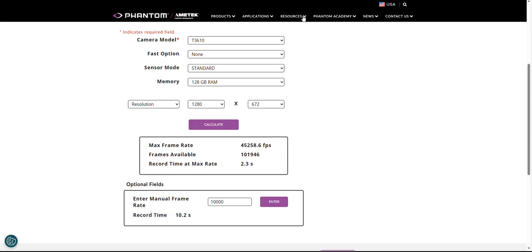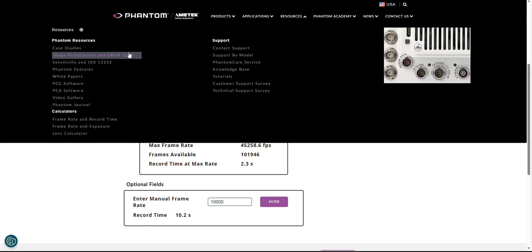That's it. Use the calculator to quickly confirm viable setups and plan your memory needs. And check out our other calculators for exposure and lens planning.